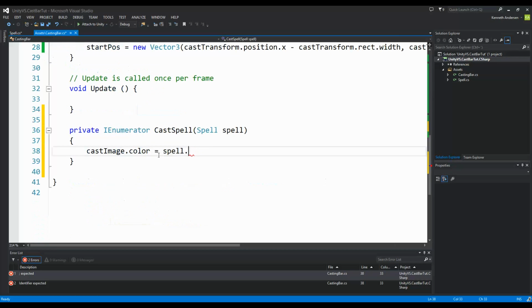So if we go back in here and press spell dot, then you'll see that the spell color is actually available now. So you can click on that and finish the line with the semicolon. So now we actually just set the color of our casting bar to the color of the spell.